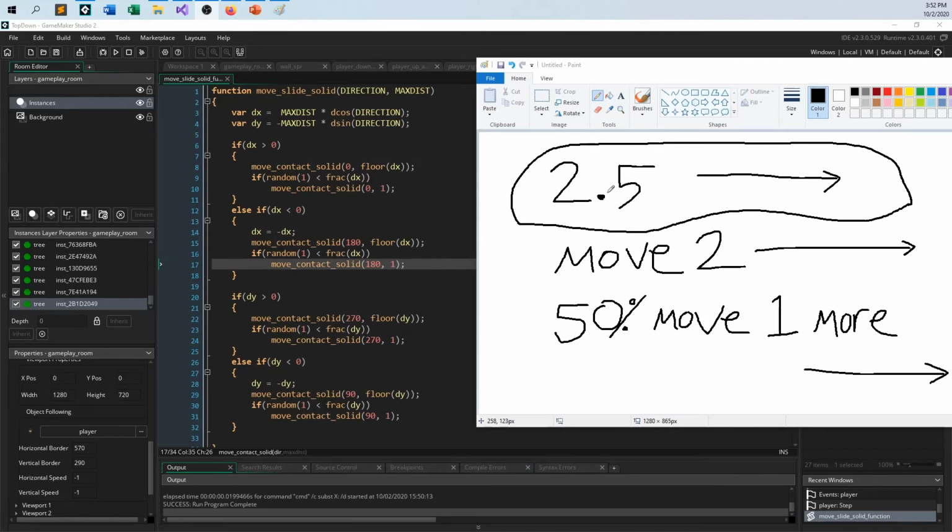And so basically you pick a random number, and in this case I want 50% of the time to move and 50% of the time I don't. And over time, on average, the character will move 0.5 units per frame. And so that's what I'm doing here. The move context solid says, okay, in the right direction, move floor. So just give me the integer value of whatever the dx value is, and it moves that integer value for sure.